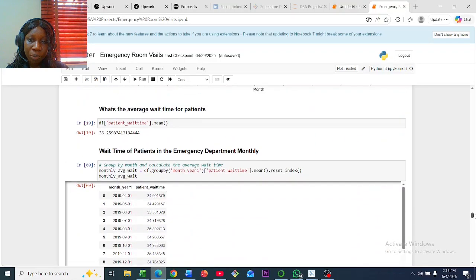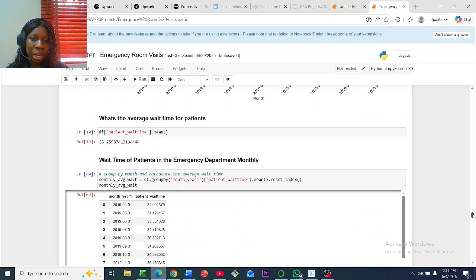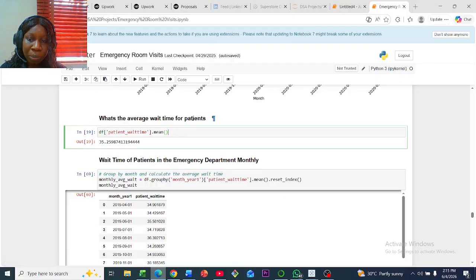Okay, we had a lot of questions to answer. Like I said previously, I'll put in a link to the previous video where we talked about this project. All right, so this is the question: what is the average wait time for patients? Using the mean method, you can get your average, and with this you can see what column we are referring to, the patient wait time column. You just have to call the mean method on the column. Once you've identified your column, you call the aggregate function you want to use on that particular column, and you're going to get your answer.